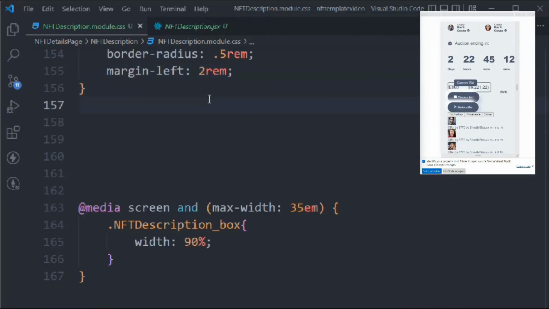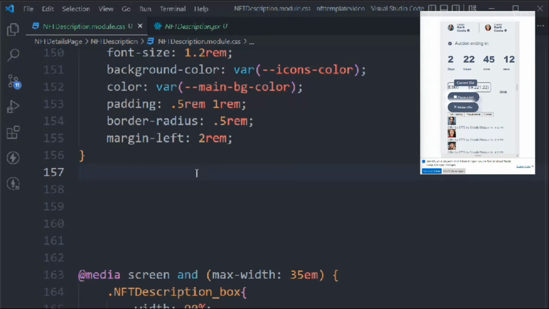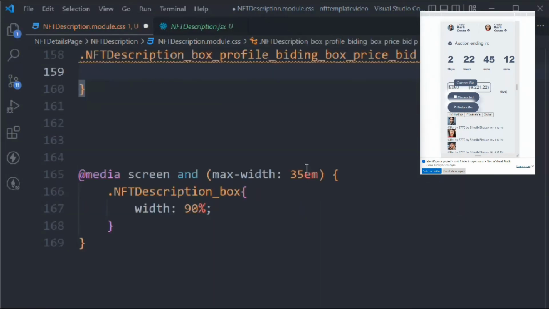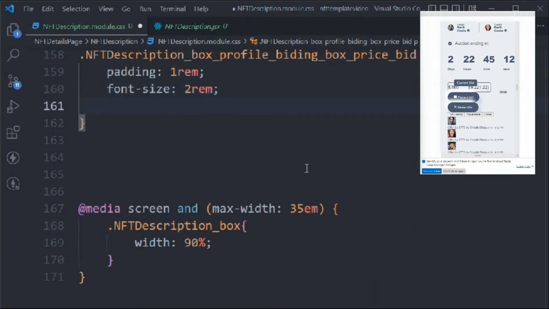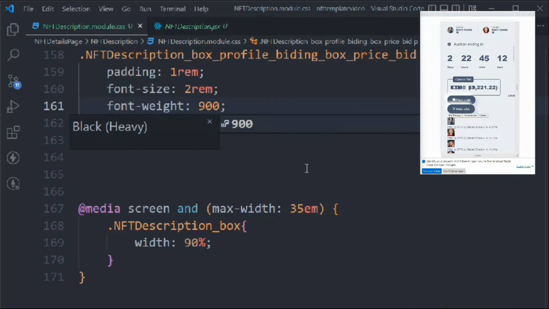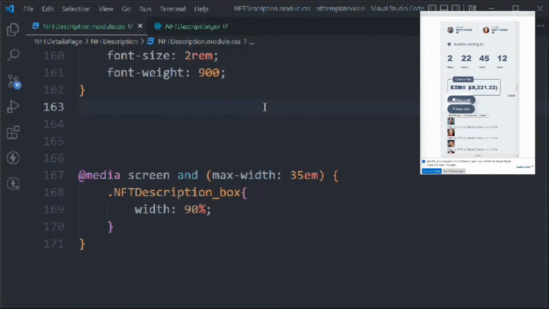Let's come down, and we'll target that, copy it and paste here, and target the P, and we'll say padding is going to be 1rem, font size is going to be 2rem, and font weight is going to be 900. Okay, so that looks pretty good, pretty big and bold.